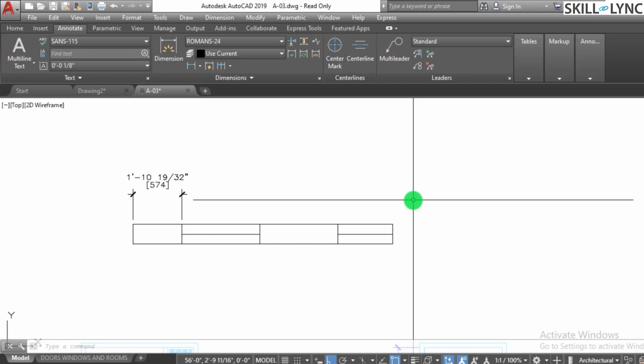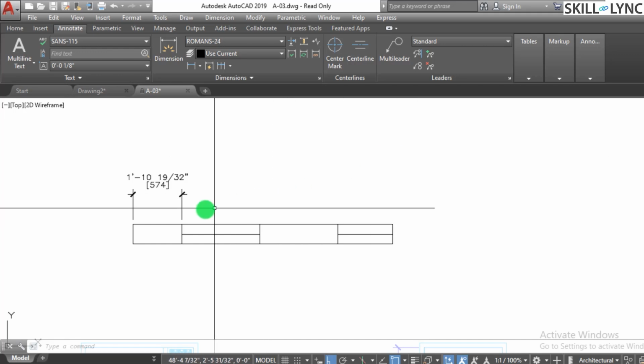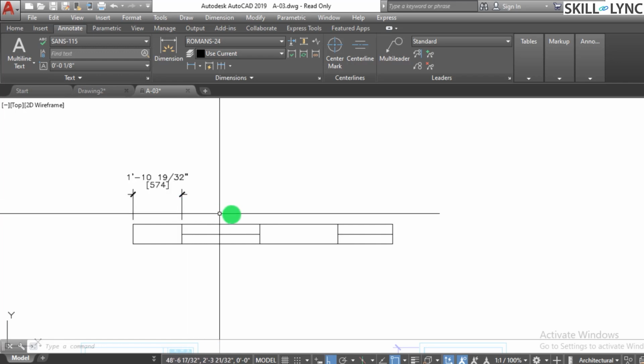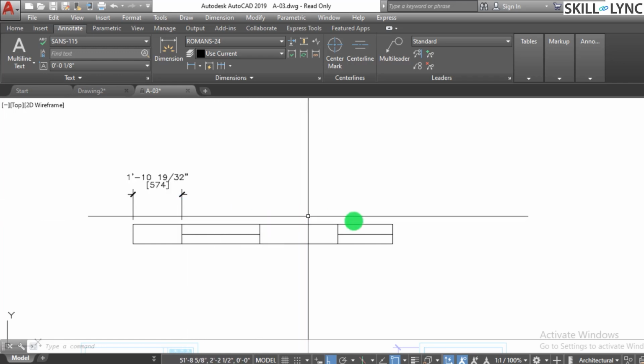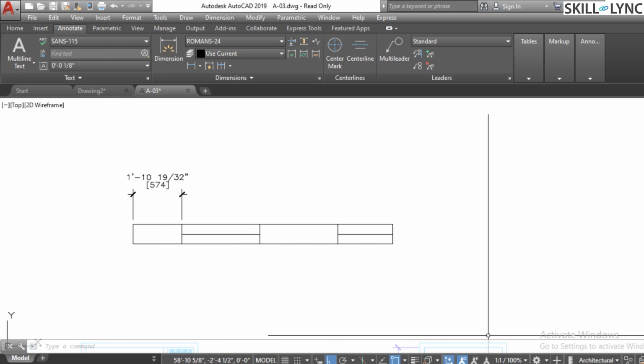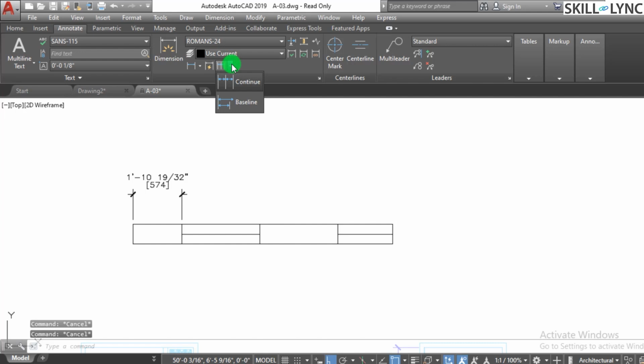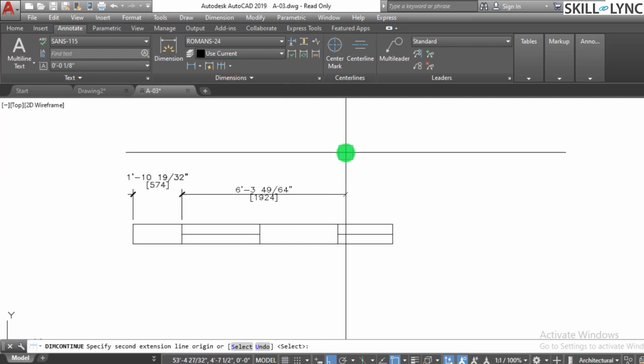Now if I want to have a continued dimension, that means I will select this as a base, and then I want to have the dimension here, here, here. Then the command is dim continue. So you will find the continued dimension here in this particular drop down. So you have this continued dimension.